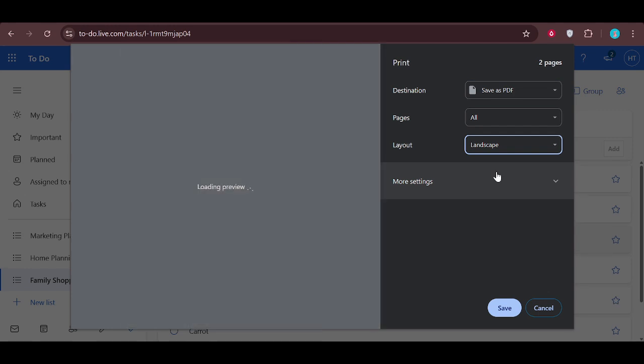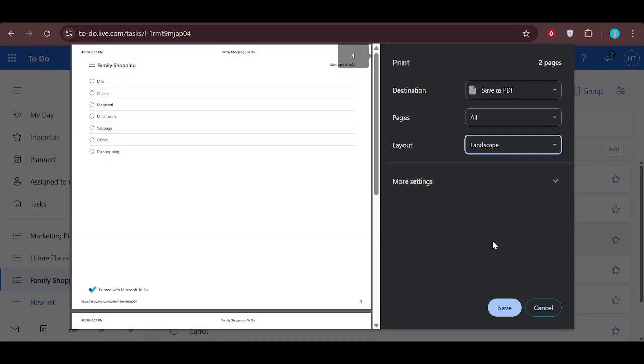When everything looks good, click the button to save. Your browser will then ask you where you want to store the PDF file. Choose a folder that's easy to find later, such as a dedicated backups folder, your desktop, or a cloud storage location like OneDrive or Google Drive. Give the file a clear name, for example, including the list name and the date, so you can tell different backups apart over time. That's all there is to it.